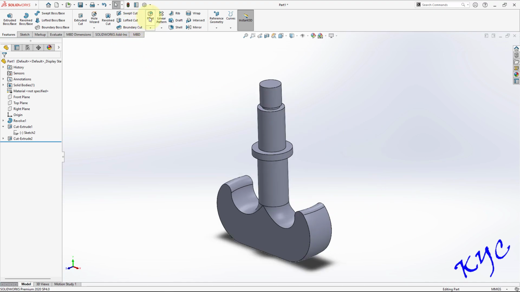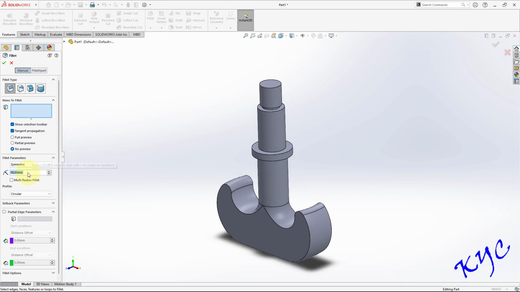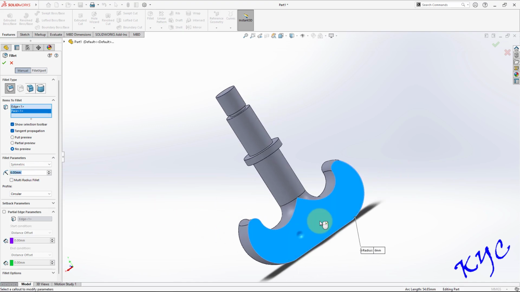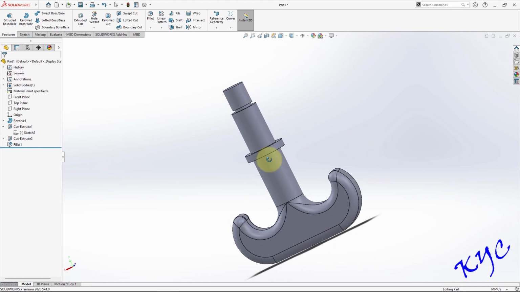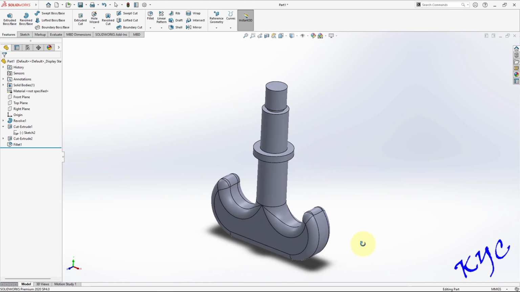Now you go to fillet, select fillet, give the radius of 6 mm, select this face as well as this face, both the faces. So select the faces, don't select the edge, select the faces. Select only the faces, click OK. When you do that, the fillet has been applied, radius 6 mm.